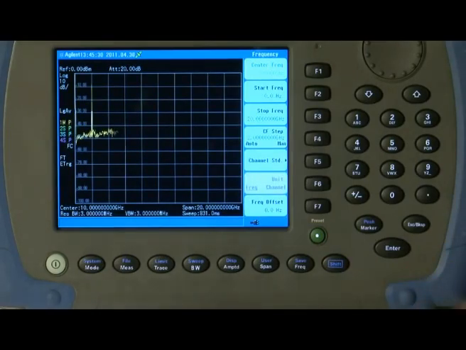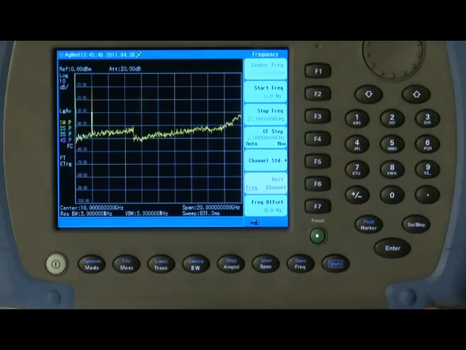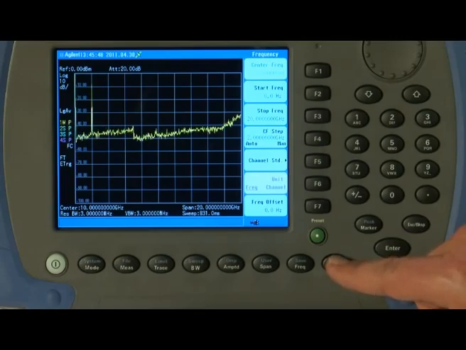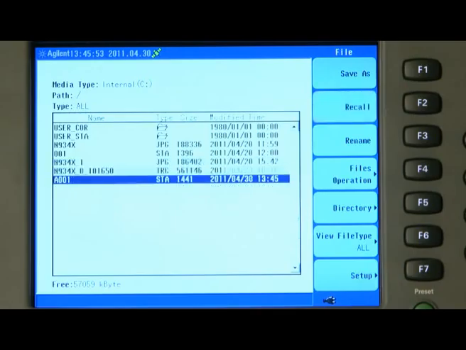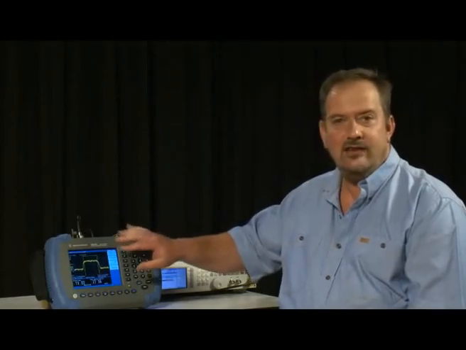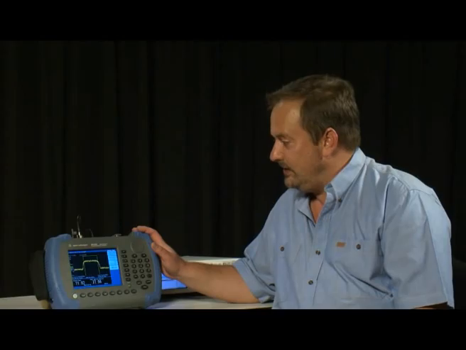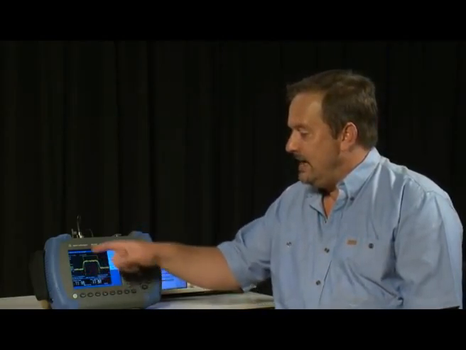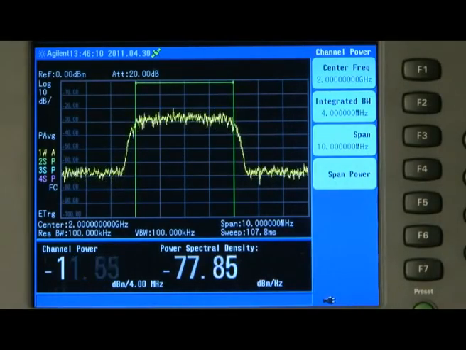Now, if we get out of that screen and I press the instrument preset button, we go back to the factory default state. I can now quickly recall that measurement we had of channel power of the CDMA signal simply by pressing Shift, File. We'll scroll down to A001 and I press the recall button, and you'll see the instrument has immediately recalled all of the instrument settings that we'd previously been using. Everything from frequency span, amplitude, attenuation values, even the automatic measurement that we had for channel power.